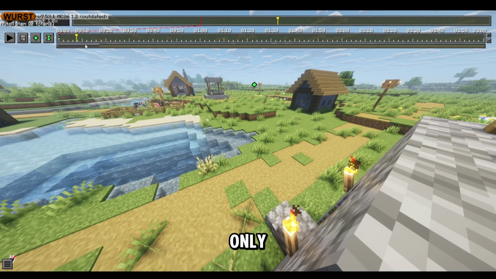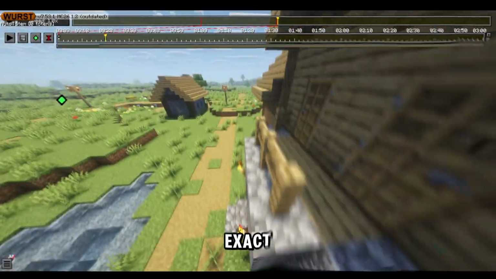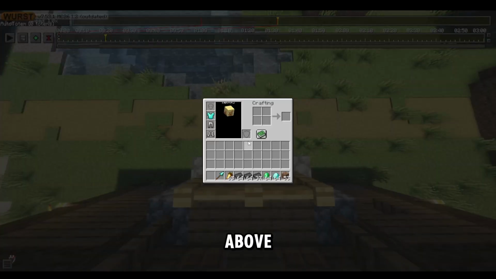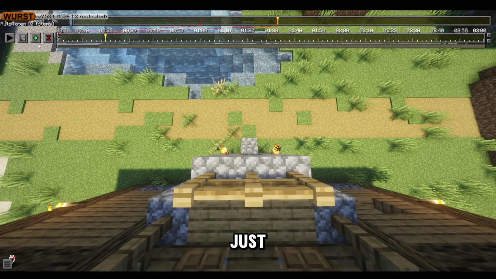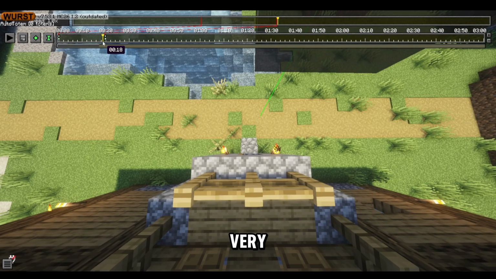As you can see, it's only about 7.5 seconds right now. But if you wanted to extend it, you really can. Let's make it 20 seconds. Add your time keyframe. Then I want to do the same exact thing with my position keyframe above the door. Just like that. Very simple.